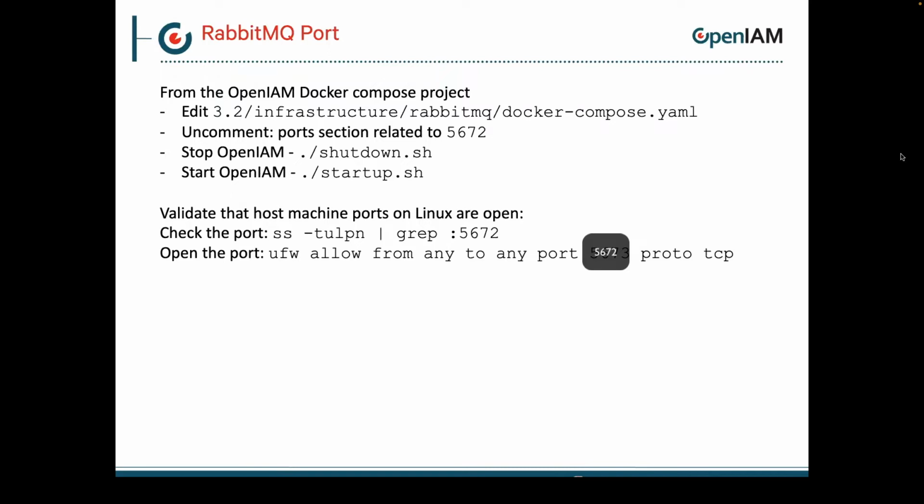And there's a typo in here already. I see one. So the first thing is that we need to open up 5672, and that's in the Docker Compose YAML file. And these are in that 3.2 directory. And we'll do this in a second. We'll show you where these things are. And when you uncomment those lines that are referring to that port, you should then stop OpenIAM and then restart it, so that on that restart, it will reprocess the setup file and run these YAML files so that these port changes are taken into account.